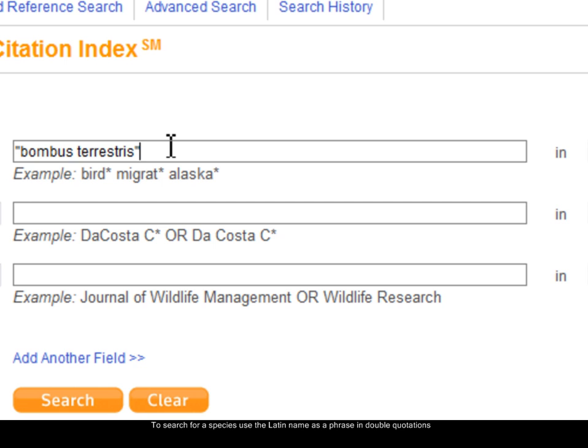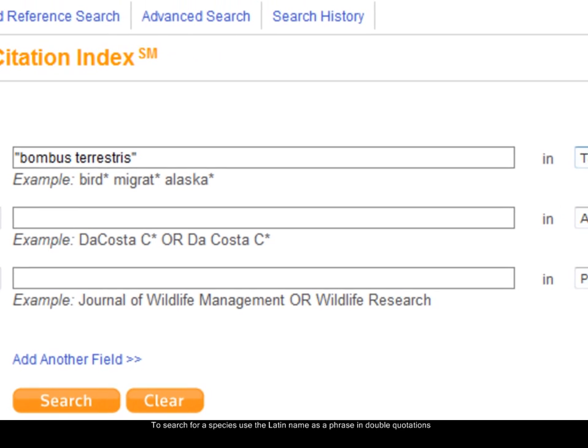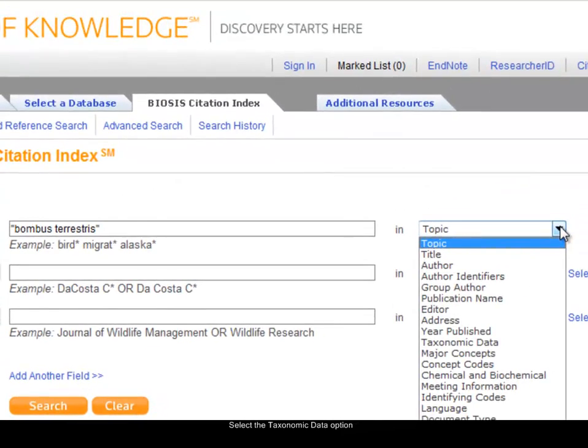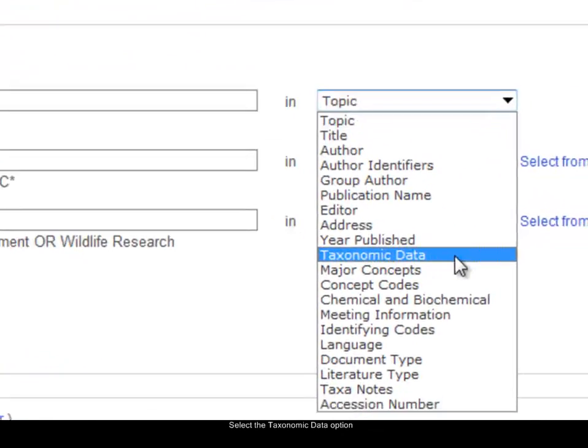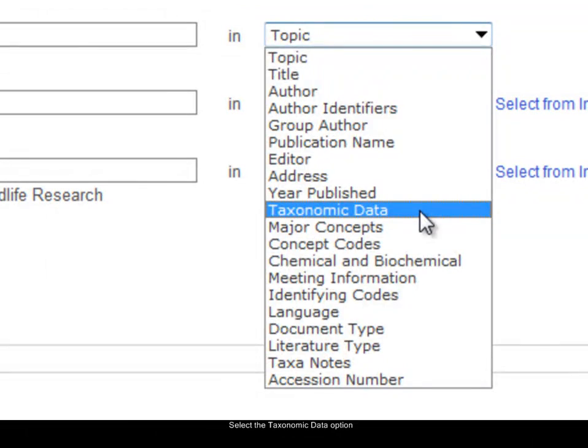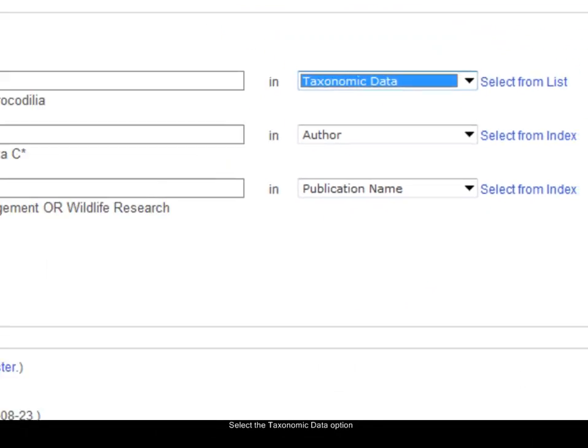And note that in BIOSIS, to search for a species, I use the systematic Latin name. And then I change the search option to taxonomic data. When I'm searching for a species, I use the taxonomic data option and click on search.